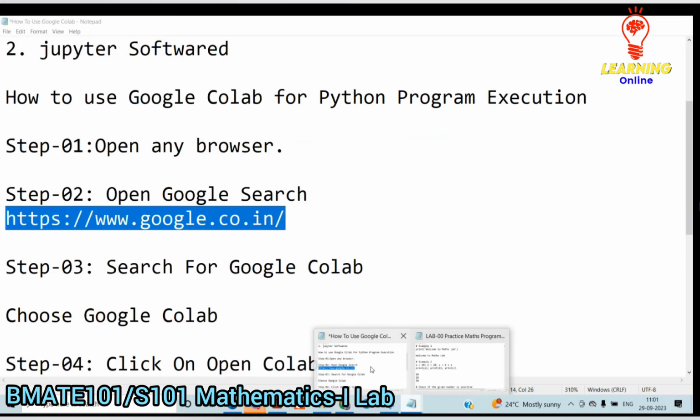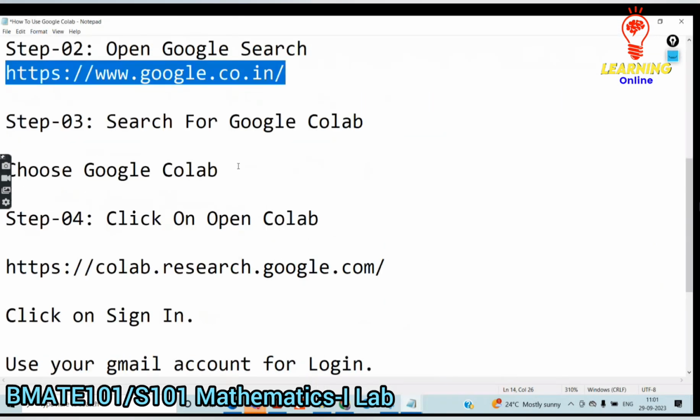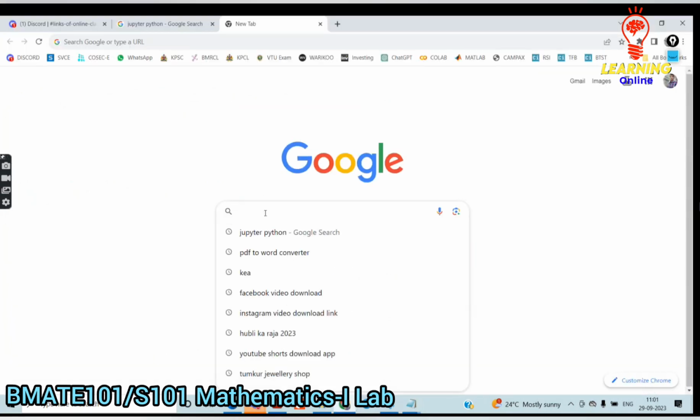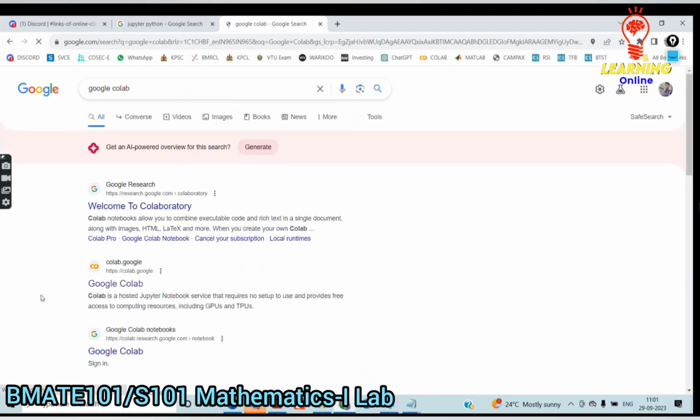Once you open the Google search engine, what you need to do? You have to search for Google Colab. Type Google Colab, and once you search, it will be available.